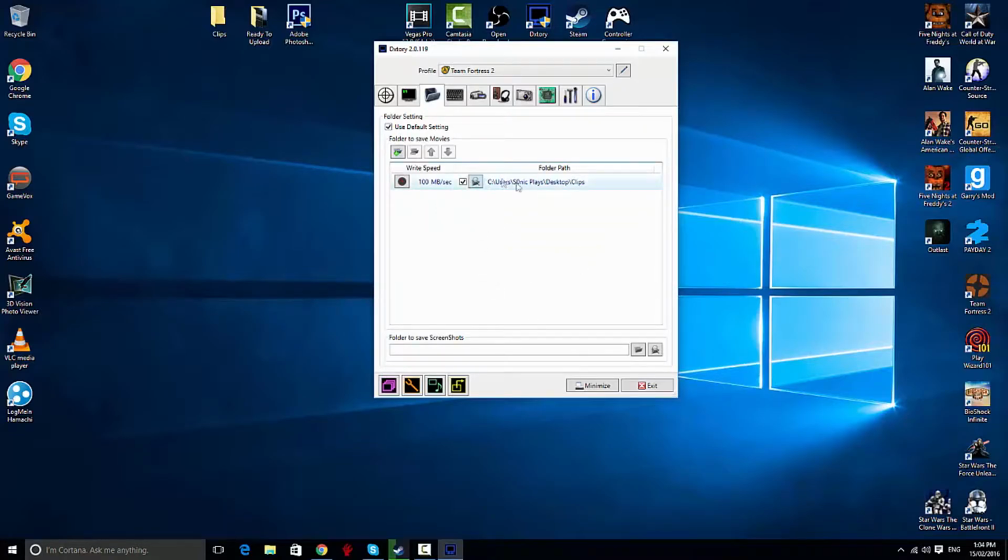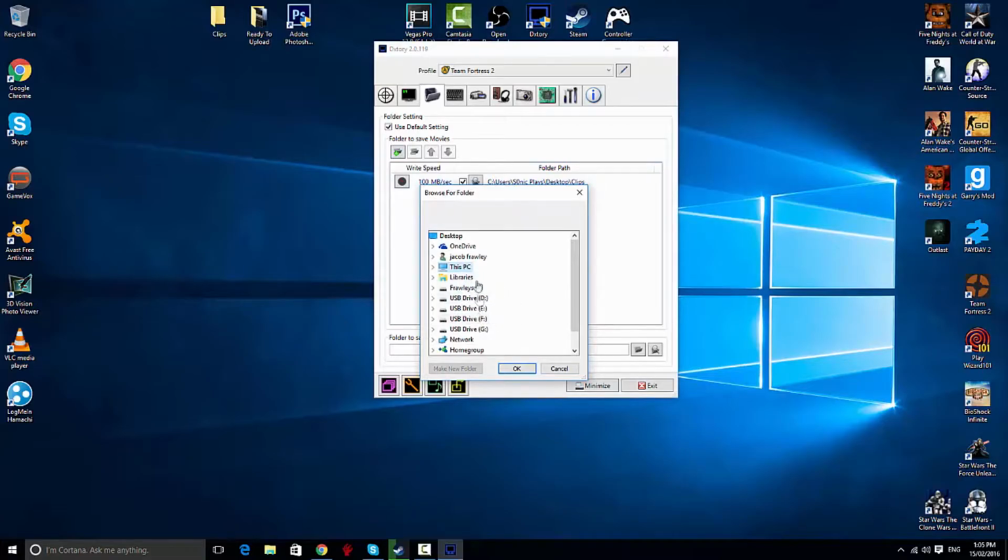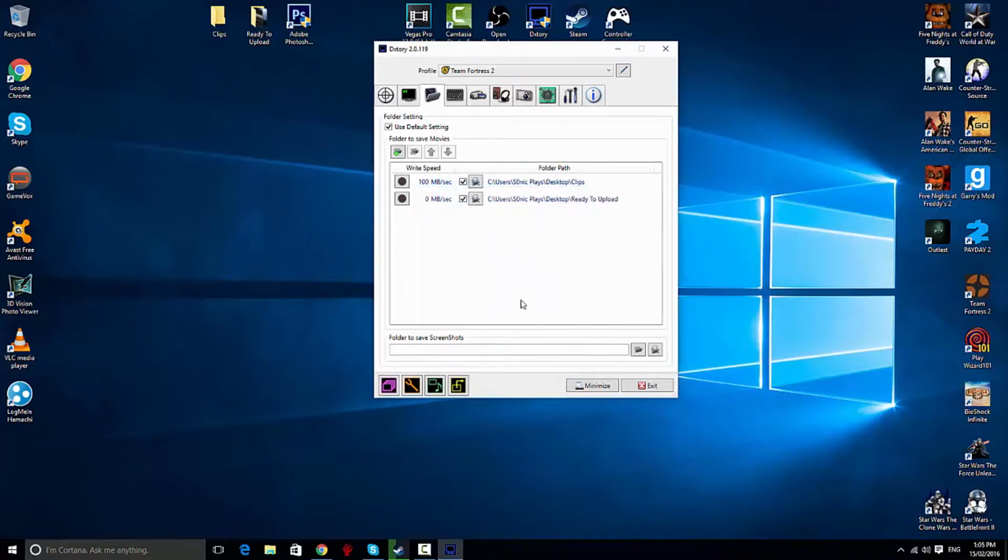Okay, so with this one, pretty straightforward. This is where you put your clips. As you can see, I made a folder called clips. So this is where I put my clips, and then I'll explain ready to upload in a minute. That's going to be in the second part. With this though, what I'll do is just make a folder. I'll just make it ready to upload.